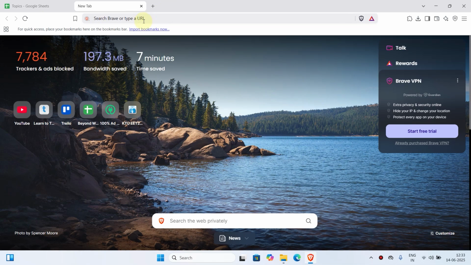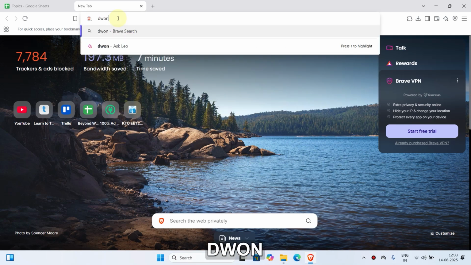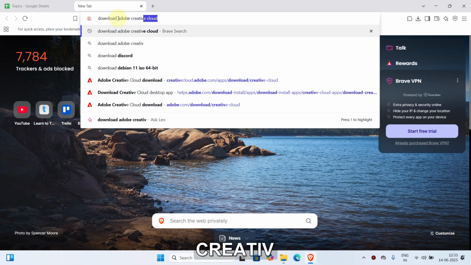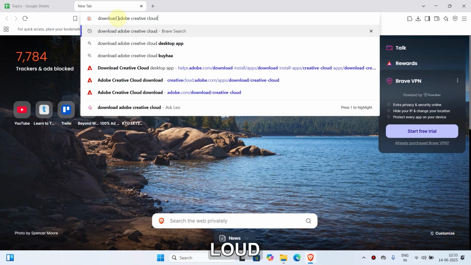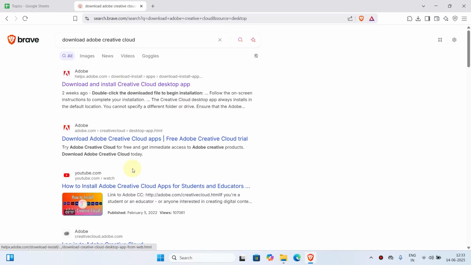So once you're on your browser, you have to go on the search bar and type in download Adobe Creative Cloud. And once you have this, you can just go and search. And you can see all these results here. What you like to do is select the first result, and it's like help.adobe.com. So you can choose this one.